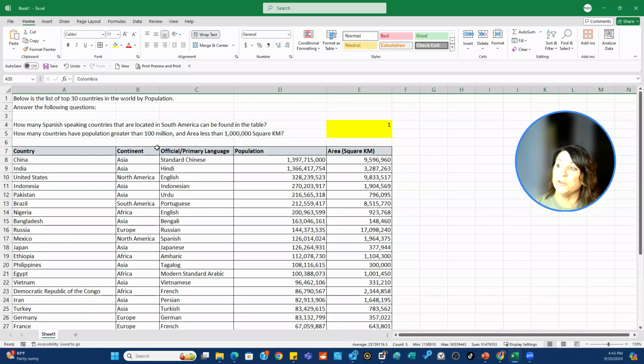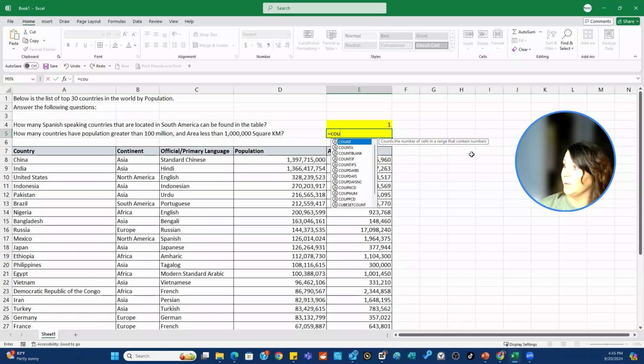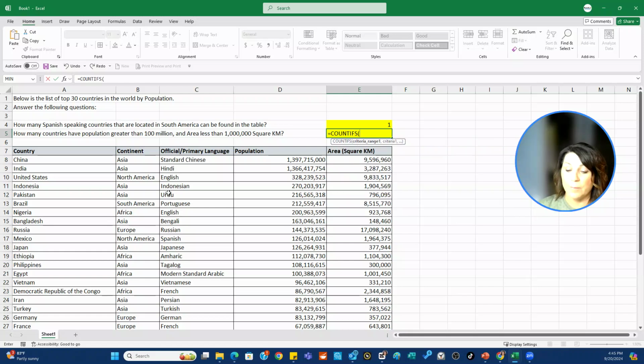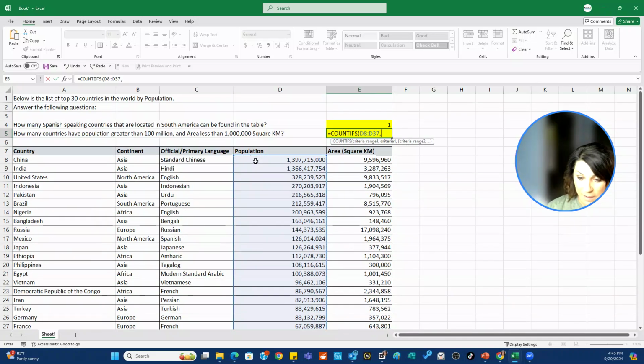Second one, how many countries have population greater than 100 million, area less than 1 million square kilometers? So again, we're going to do a COUNTIFs. So I'm going to go right back in there. This time our first criteria is in the population. So I'm going to position in D8 all the way to D37, put my comma in.